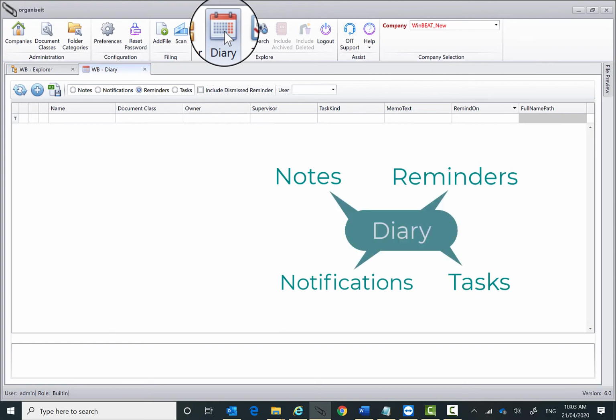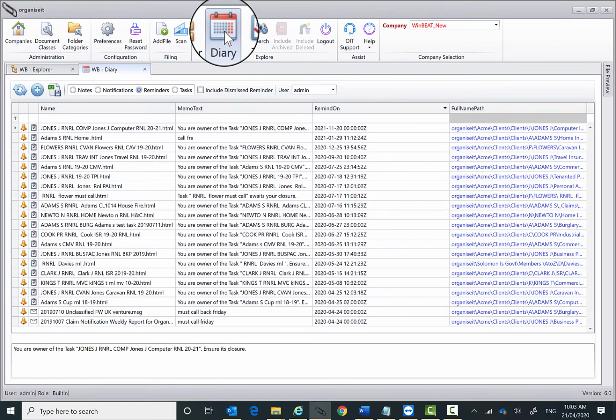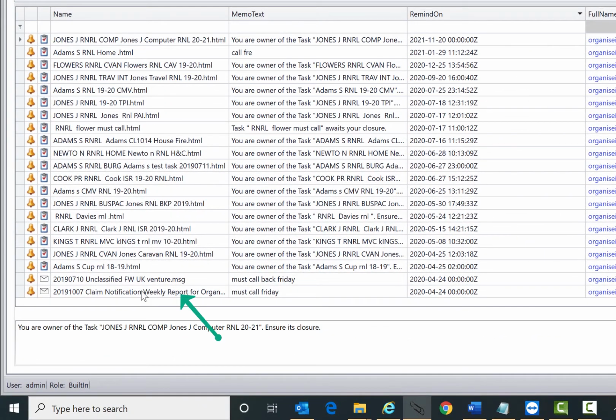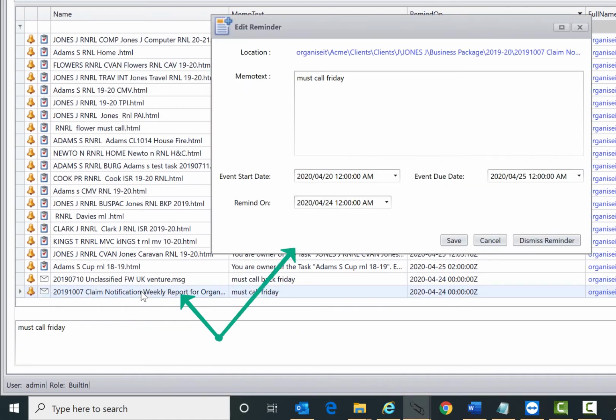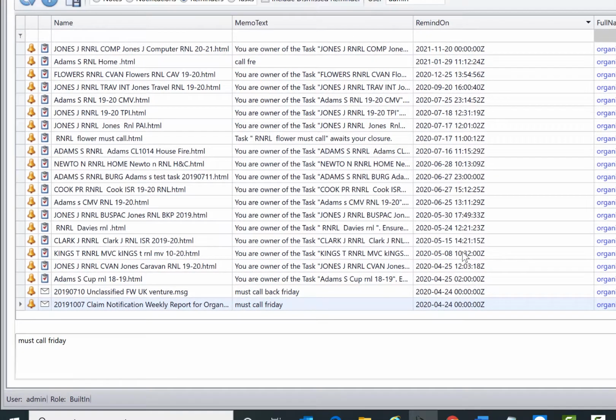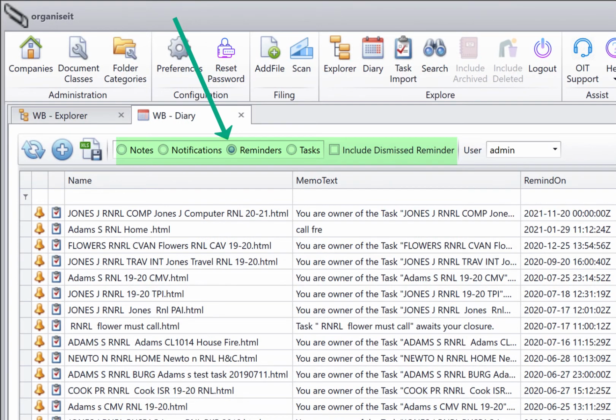When we go to the diary, it will go straight to the reminders section, where it will show you all the reminders you have active at the moment. At the bottom of the list, you will see the reminder we have just added. We can open it and make changes to dates, add to the notes, etc. So the Reminders button enables you to manage all your reminders. As you can see, you can also access your notes from the diary panel.